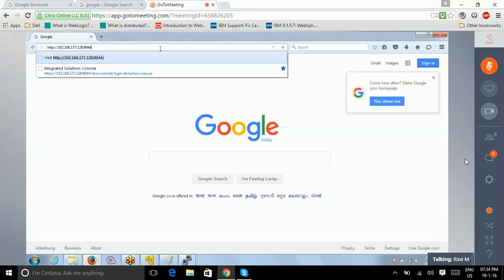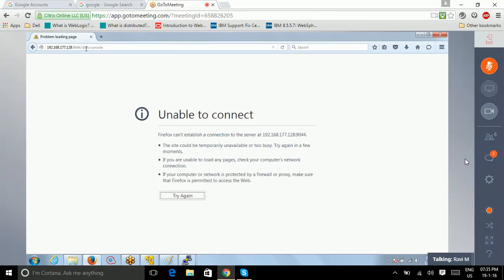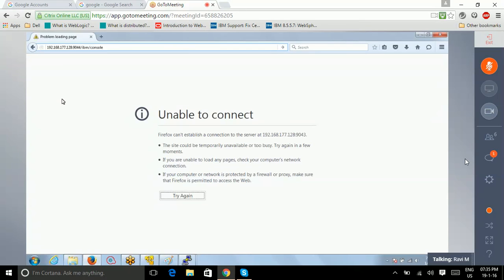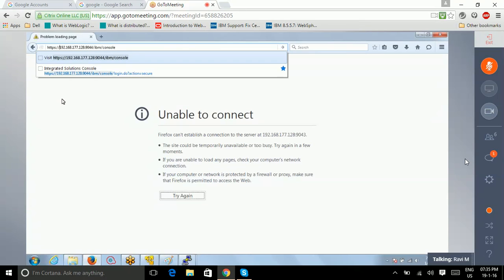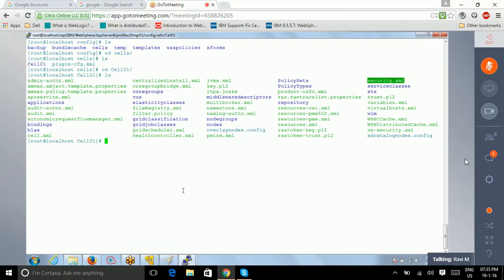I think the port number is 9044, /ibm/console. It's not 9044. Hmm, 9043. Only give HTTPS, we have security. Now let me check the port number. Yes, I have to confirm the port number.